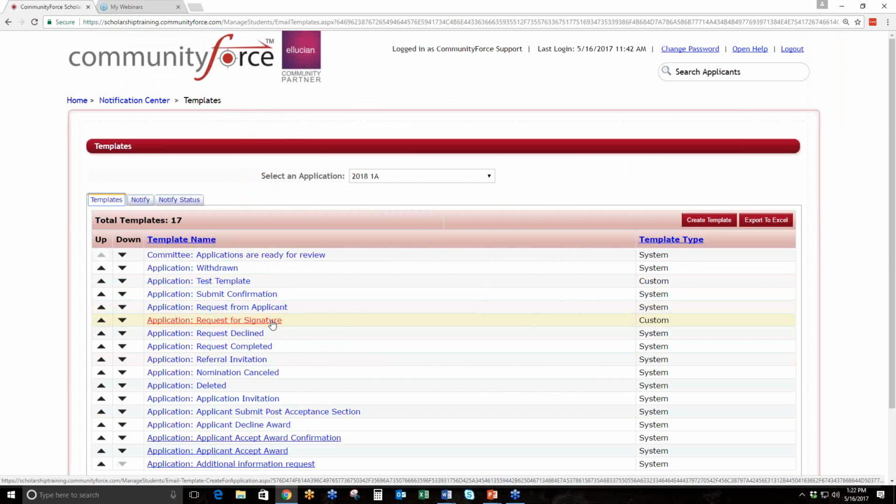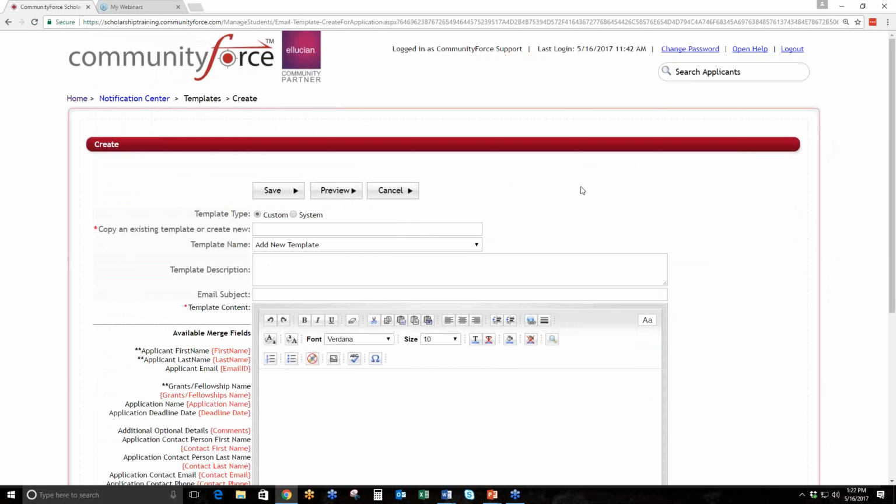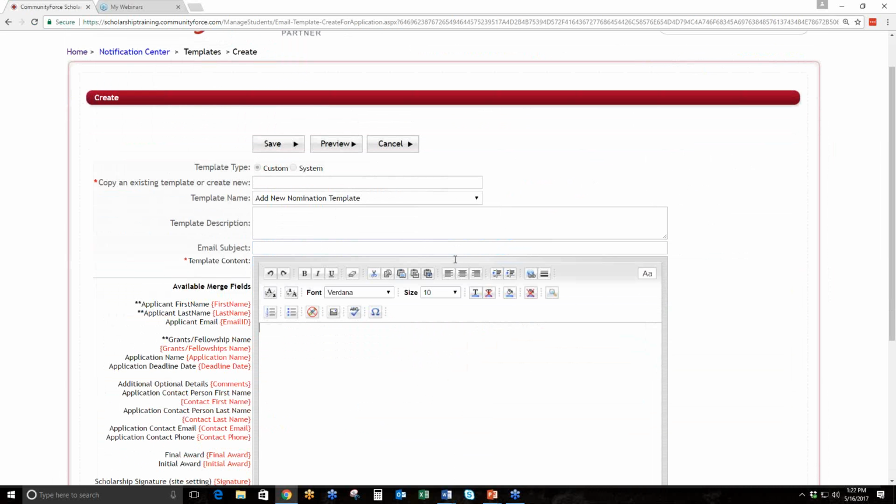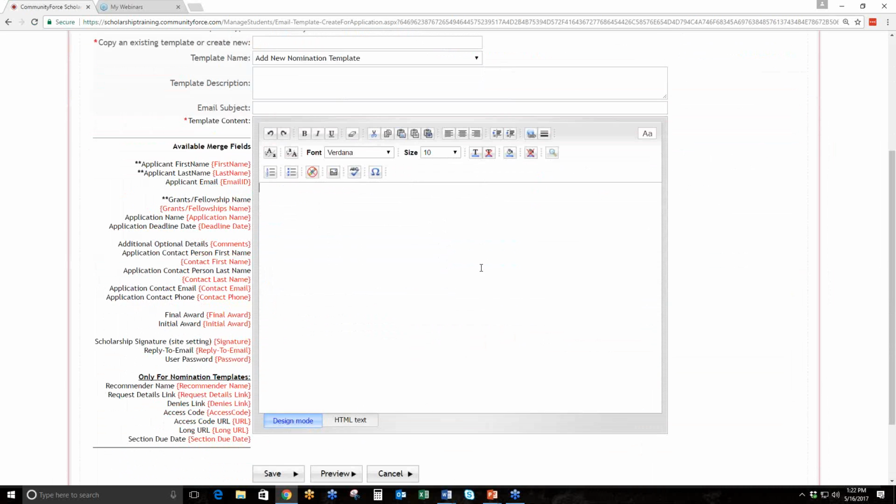But say you have maybe more than these two, and you need to create another message. So you can create templates for nomination sections as well, those request sections. It's the same way as creating a template. You come here, but instead of creating an add new template, you want to change this drop down to add new nomination template. And then you just follow the same procedure to create your template.